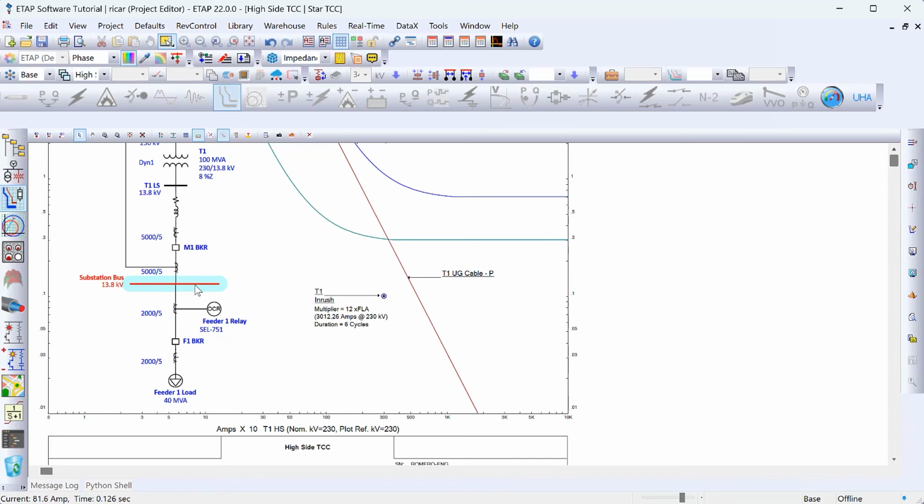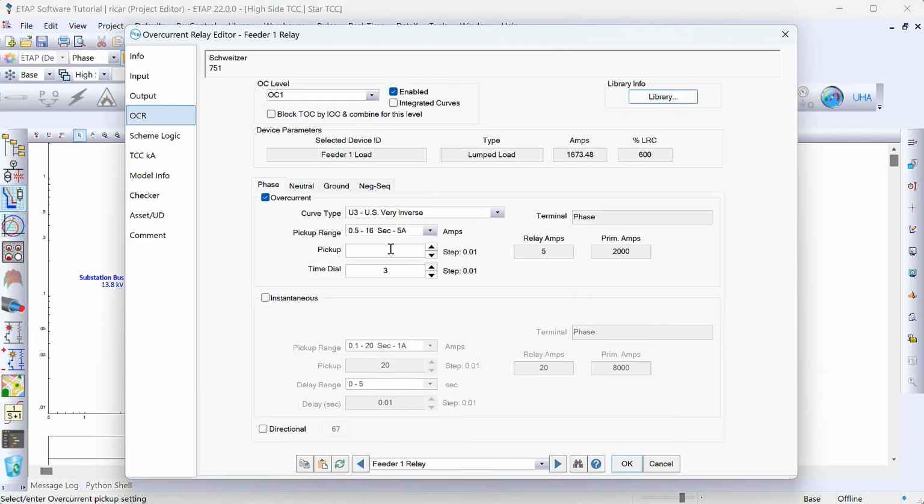And then if I divide that by the CT ratio, which is 2,000 to 5 for this relay, so divide that number by 400, that gives me roughly 5.23 amps. And so I'm just going to round that number up to 5.3. So let's go back into the feeder, and my pickup for this relay is going to be 5.3.